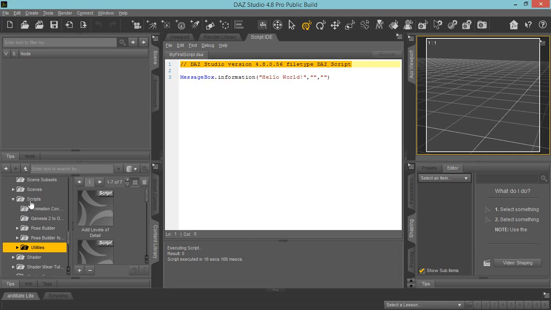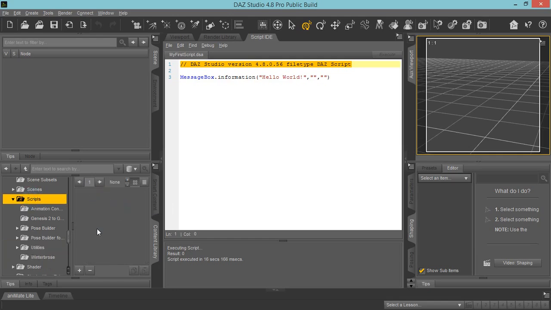Let's go look for that. I'm going to go over here to the scripts folder, and I'm going to do a refresh so we can find our Winter Bros folder we just created. And there it is. And you can see inside there, my first script was written in there.